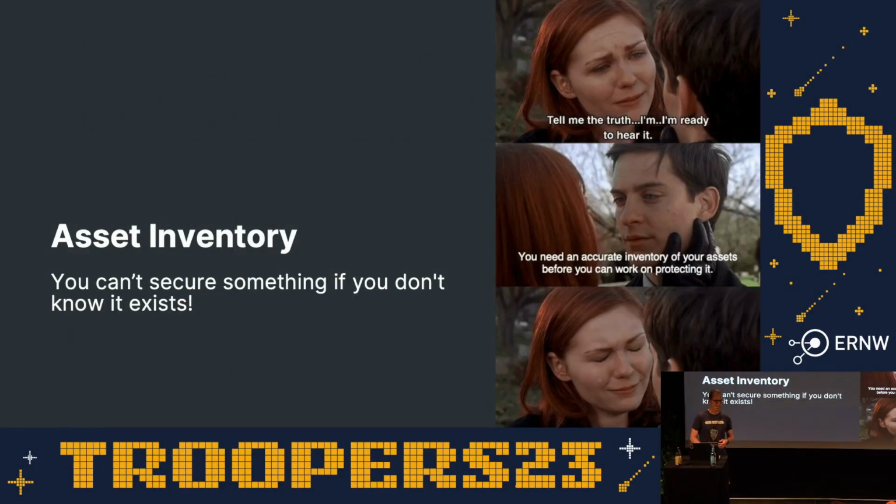Asset inventory, everybody's least favorite thing to do in InfoSec. I know you came to a detection talk and you're like, what, this is asset inventory. I don't want to talk about that, that's boring. But it's very, very important.